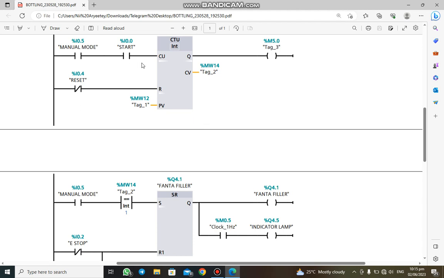So when we have pressed the start button, this counter will change from 0 to 1. So we will have 1 here. And what we are doing with this comparator is comparing the value at MW14, which is 1, with this number. If our MW14 is 1 and this number here too is 1, which is true, then current will pass through to the set side of the SR latch, which will set its output to true. So the output is the Fanta filler.